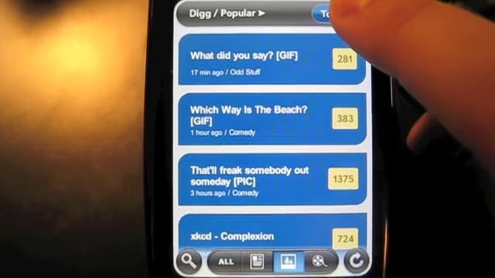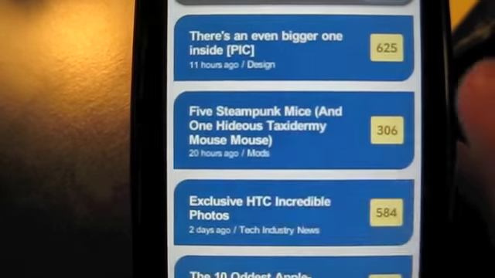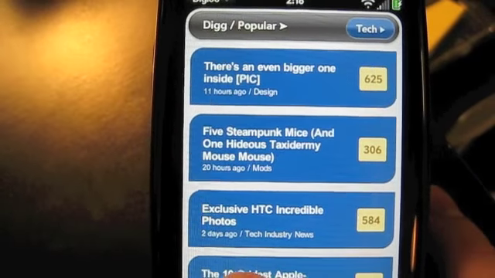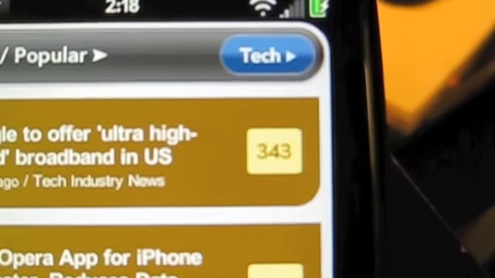Not the only filter, of course. You can filter by topic. So these are all the different topics on Digg. You want to just look at technology images. That's where we're at right now. I can look at all technology stories though, and you'll see the current topic reflected up there.